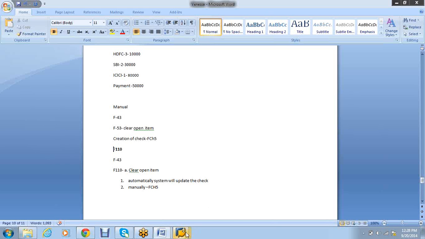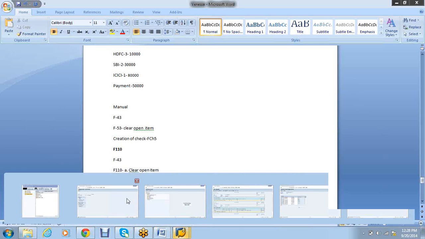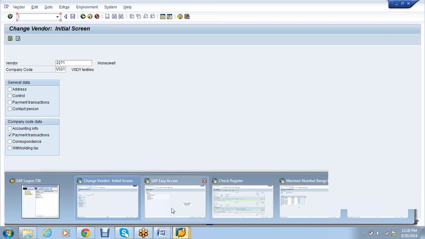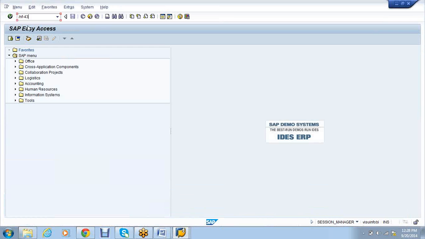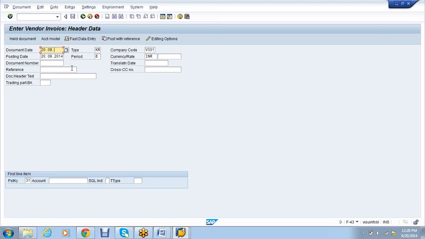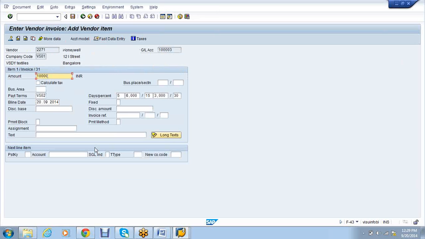Fine. So now I'll create invoices, F-40. Again, how does the system determine which payment to be done? Based on our terms of payment. Remember the terms of payment, the due date we update, the system will update whether the payment is done or not. So I make it immediate payment. F-40 create purchase.